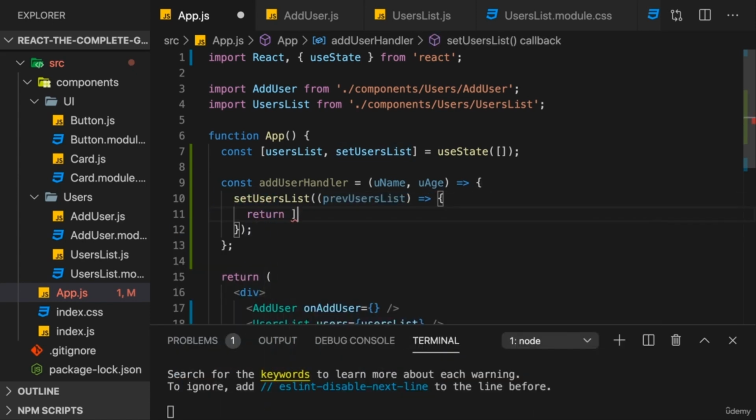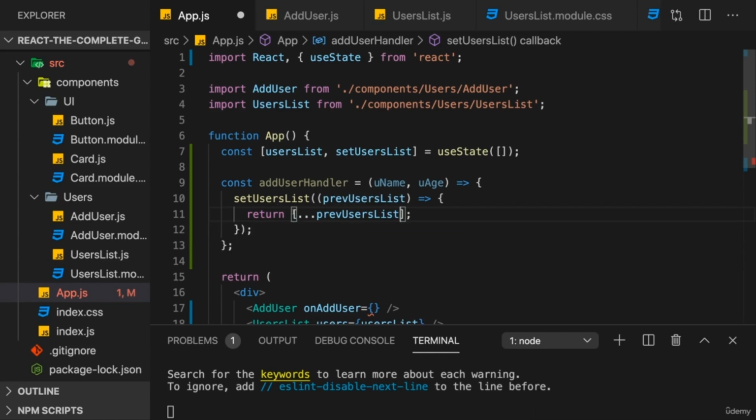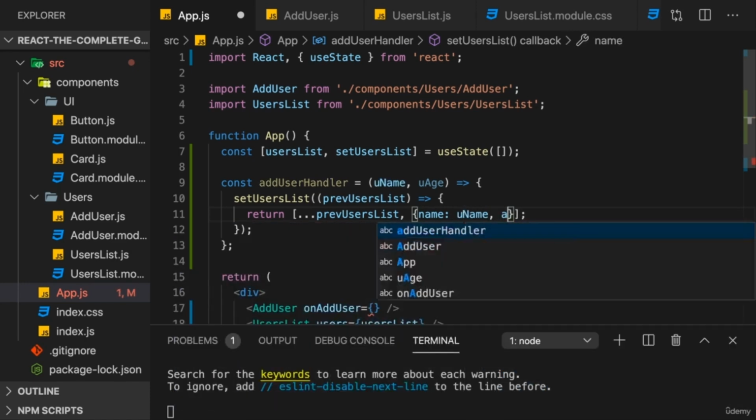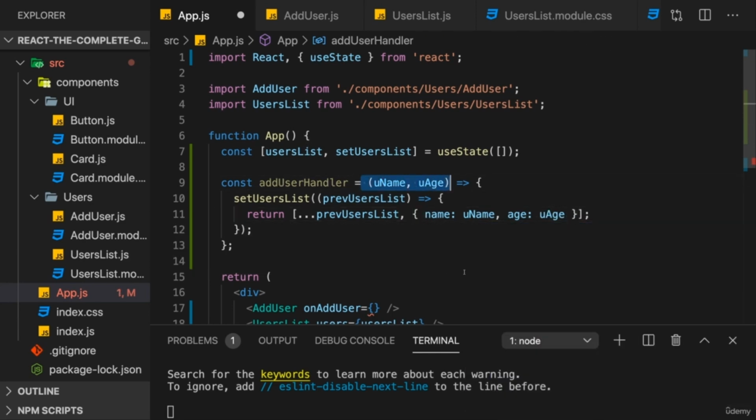So here I'll return an array, a new array, where I first of all copy all elements from prevUsersList, and that's the spread operator, which simply pulls all elements out of that array and adds them as new elements to this new array. And then I add one new element at the end. I add a new JavaScript object here, which should have a name field, uName is the value we store there, and an age field, which stores uAge as a value. So the two values we get as parameters here. And with that, we create a new JavaScript object for every user, and we add that to our users list array.